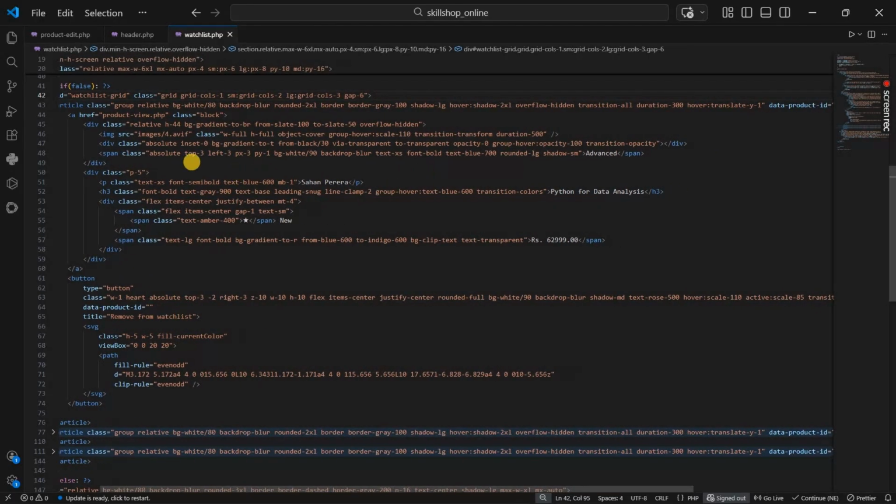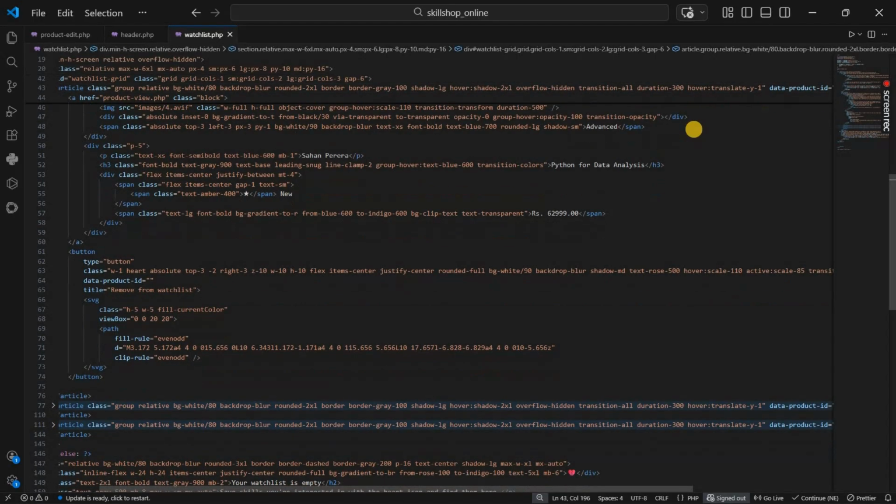Group-hover:shadow-2xl, transition-all duration-300, hover:-translate-y-1. When a user hovers over a card, it smoothly lifts up and draws a deep shadow. This provides excellent visual feedback. Group-hover:scale-110. This creates a professional zoom effect on the product image during hover, making the interface feel alive.